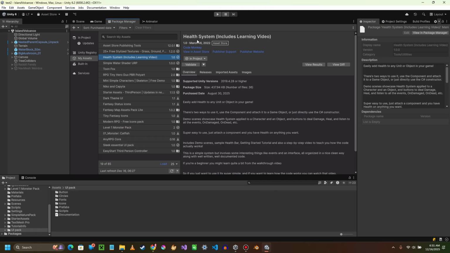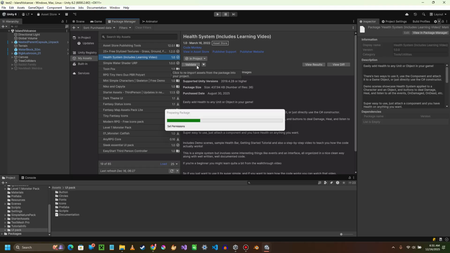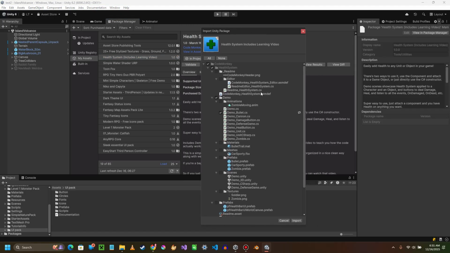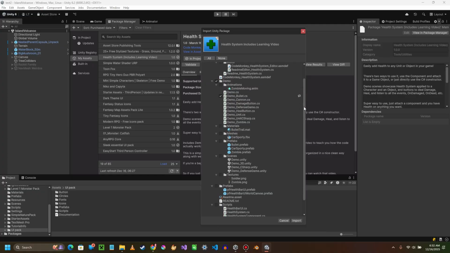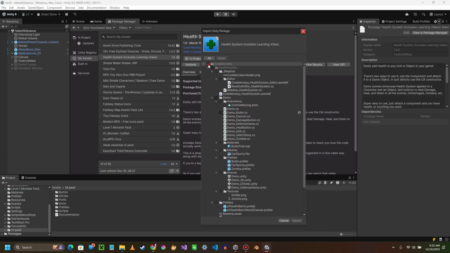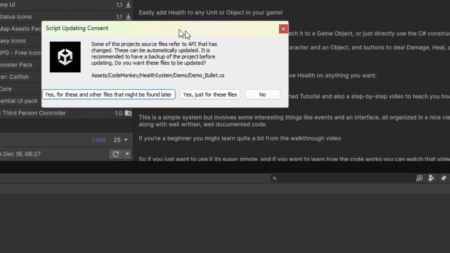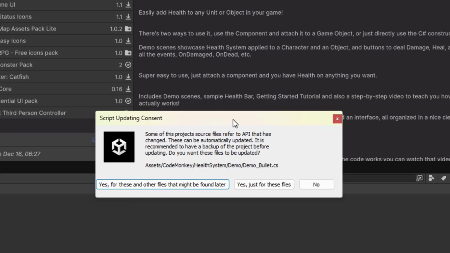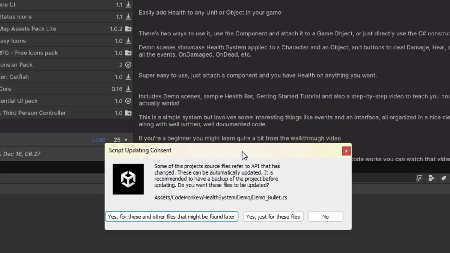Okay, this is the health system by CodeMonkey. We want to import into the project. I've covered the downloading and stuff in the past, so I hope you can find your way through that. I'm going to go ahead and re-import everything. This particular component is maybe a little bit out of date. It says some of the project source files refer to API that has changed. So when it says that, I go ahead and say yes, but just for these, you could probably safely click the first button, but I'm going to click the second.